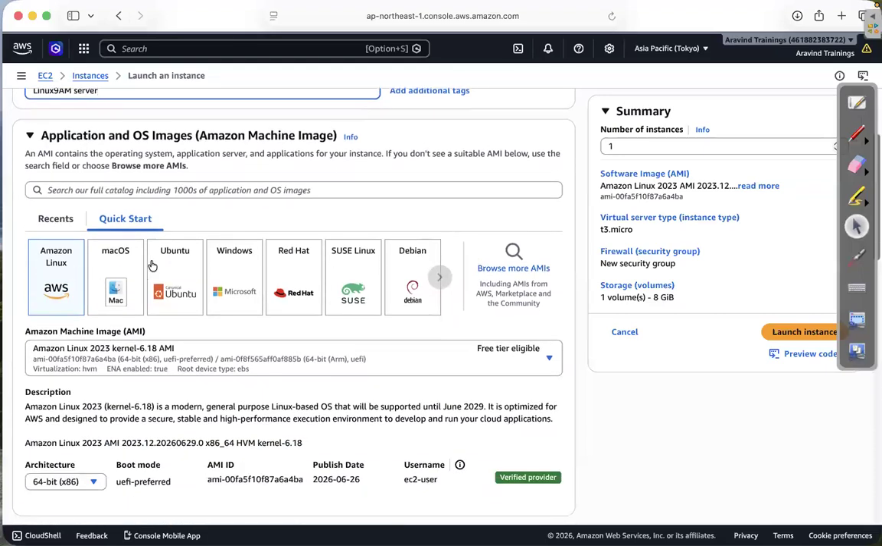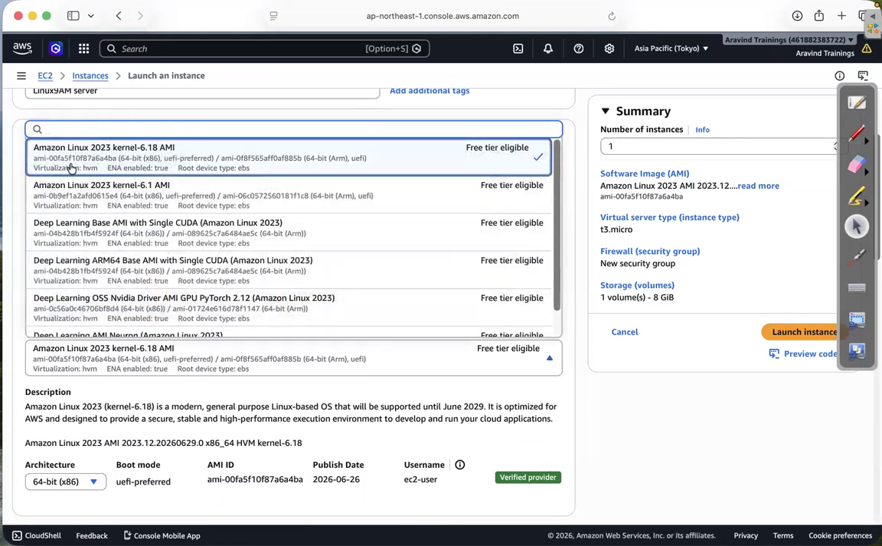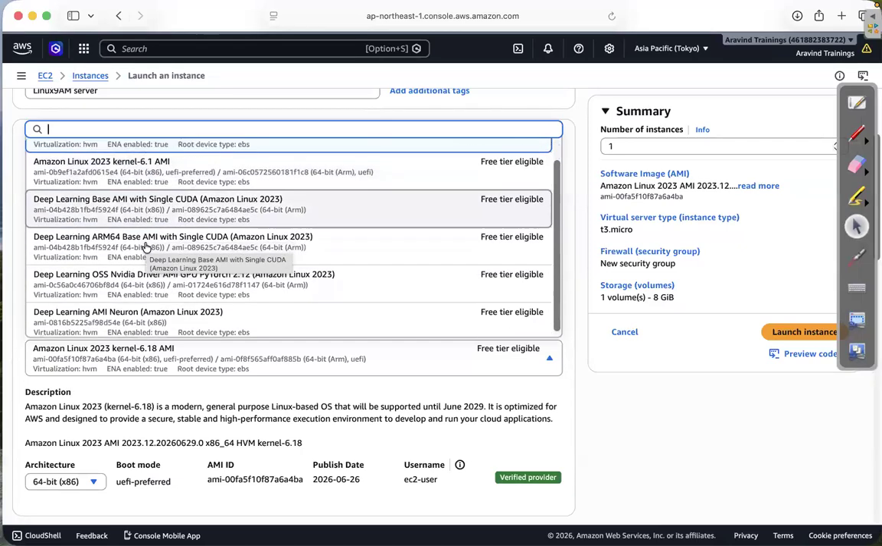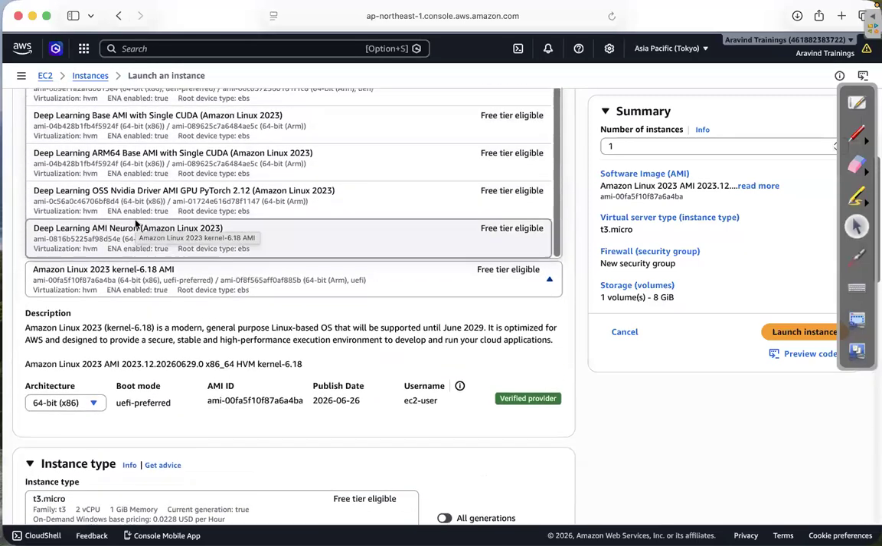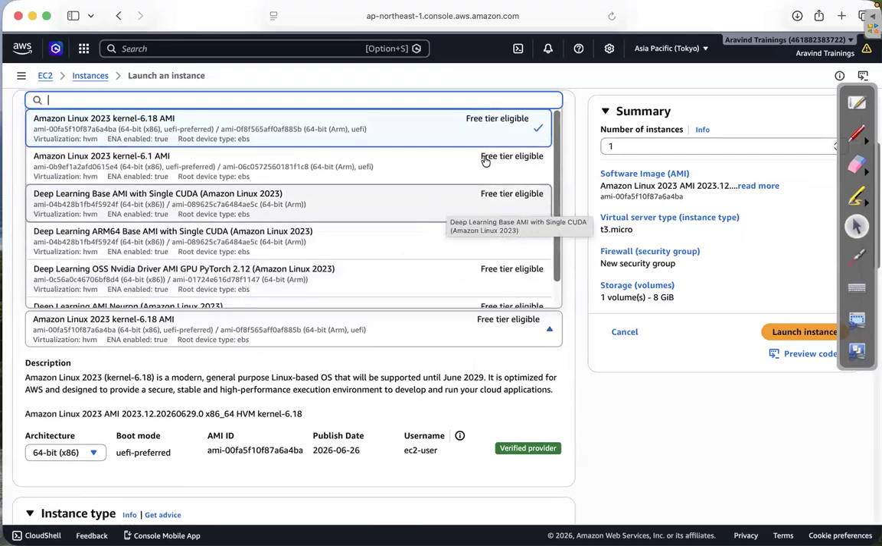Here they are giving some default operating systems like Amazon Linux, Mac OS, Ubuntu, Windows, Red Hat, SUSE Linux, Debian. My requirement is to practice Linux commands, so accordingly you have to choose. You can choose Amazon Linux, Ubuntu, Red Hat, SUSE Linux, Debian. Anything is fine. If you choose Amazon Linux, there are many versions, like Amazon Linux 2023 kernel 6.18, kernel 6.19, and deep learning based ones. All are free tier, meaning free of cost.